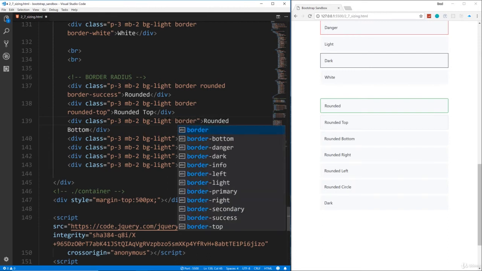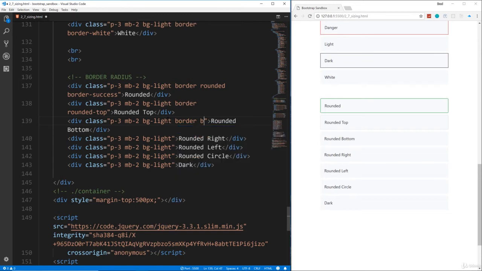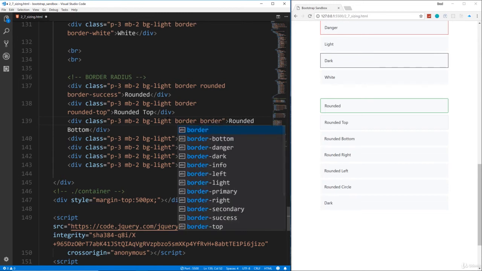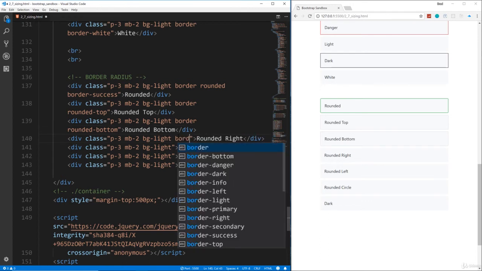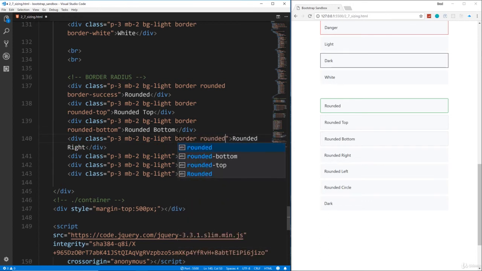We can also do, let's see, what is it? Border rounded, or not border rounded, just rounded. So rounded dash bottom and save. And now notice that only the bottom is rounded. We can also do border and then rounded right. Save that. So now only the right side has the rounded border. We can do the same with the left.